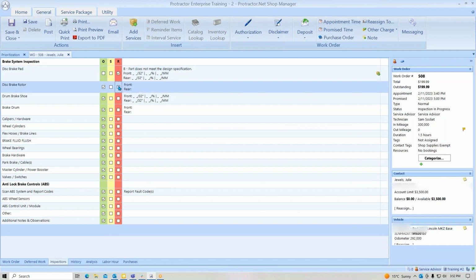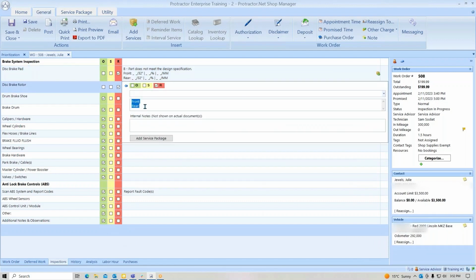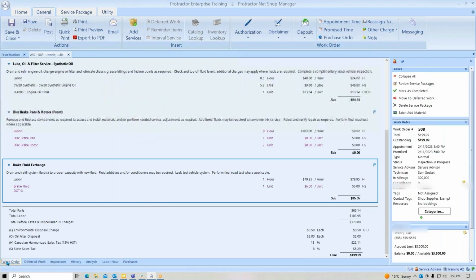And we're going to recommend rotors front only. So we're just going to go in, make a little note here. There we go. Now when I go back to my work order, you'll notice I have the jobs on here. So let's look at some just basic functions that you can do here.